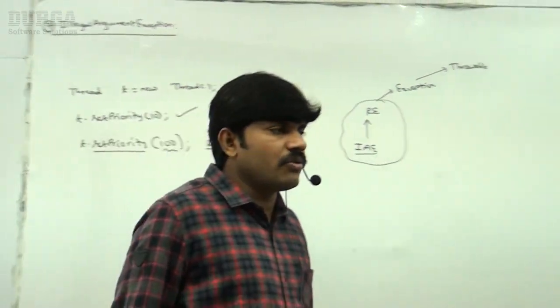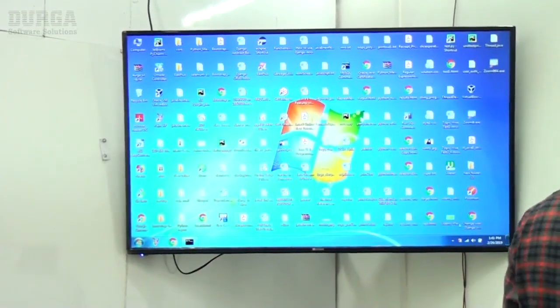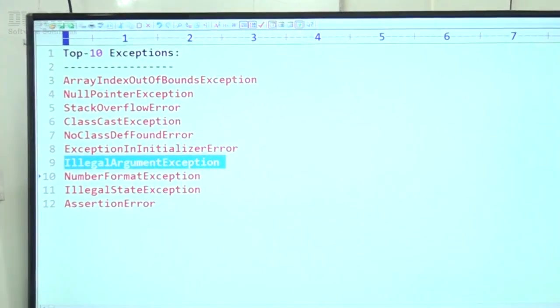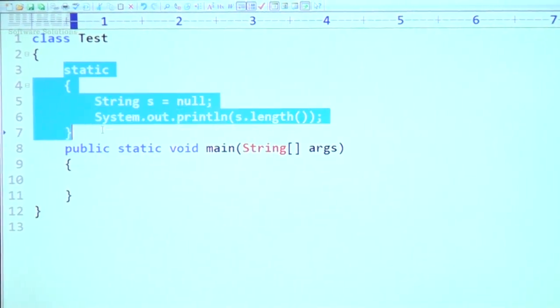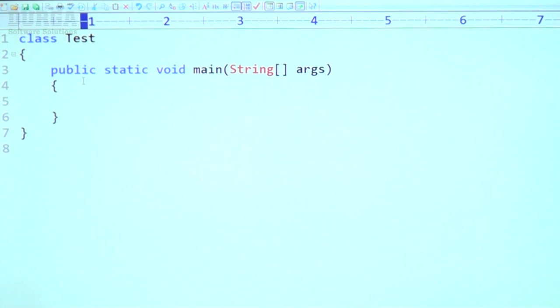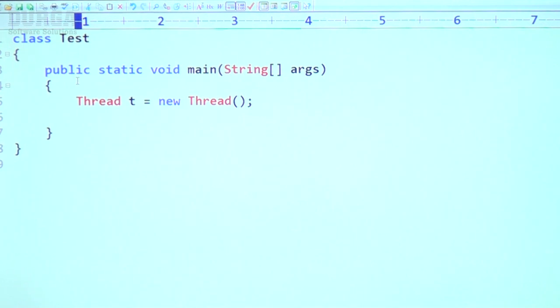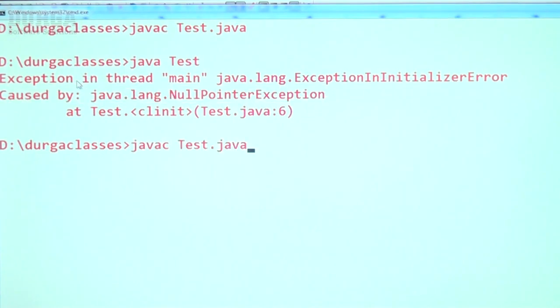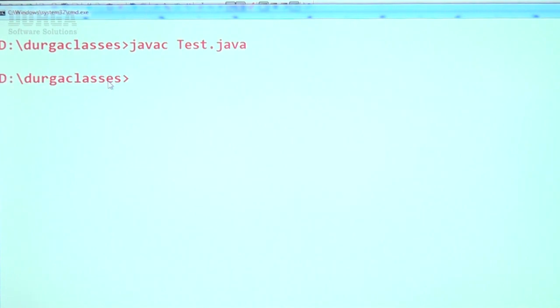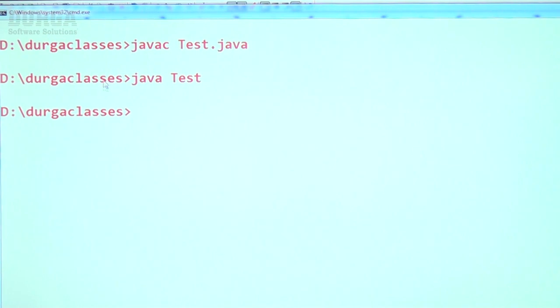Let me execute this code. Observe very carefully, sir. Now I am taking a simple example. Thread t is equal to new Thread. Now t.setPriority of 10. 10 is perfectly acceptable. Let me compile. Yes, friends, happily the code compiles fine. Let me run. Yes, it's valid. We are not going to face any compile time error or runtime exception.